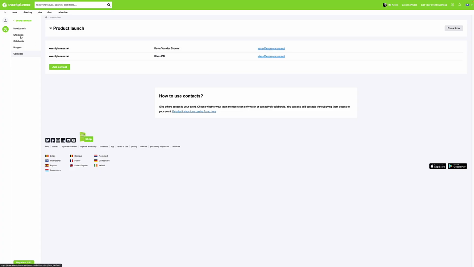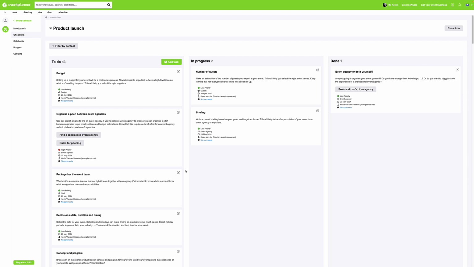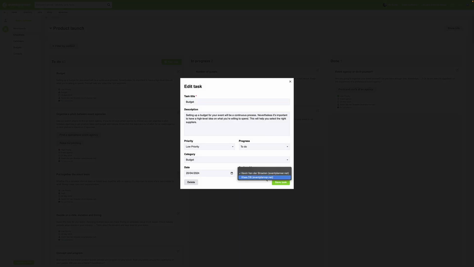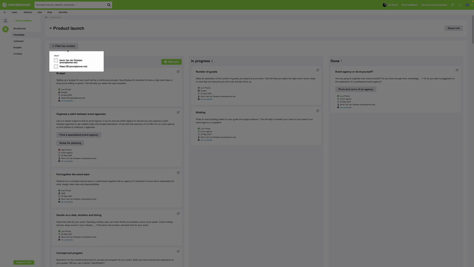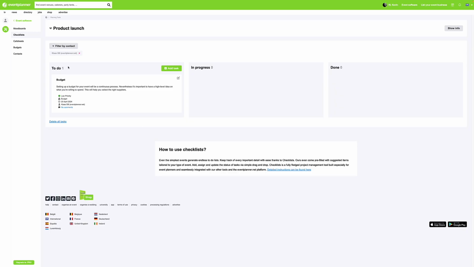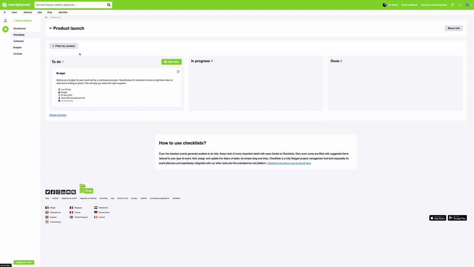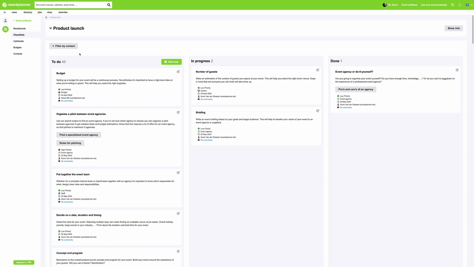So if I go back to the checklist, I can now, for example, assign this task to Klaas. So Klaas is responsible for handling this. And what is really fun is on the top you can also filter. So let's say give me all tasks for Klaas. So you see he only has one task to do. If I want to clear the filter, just click the X sign and okay, there everything is back.